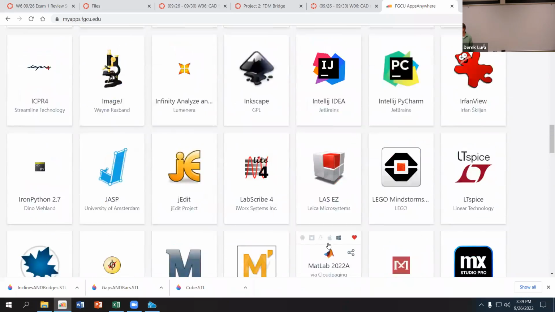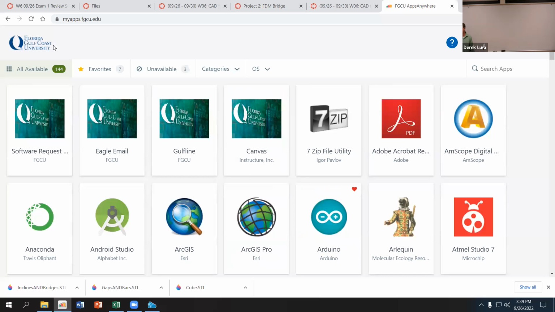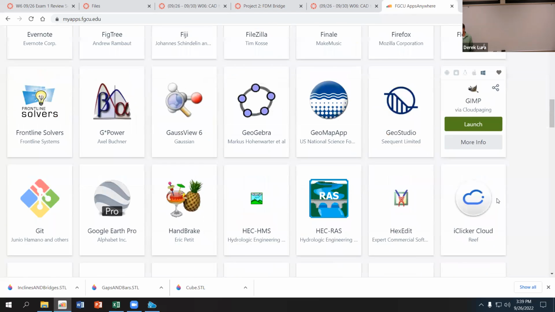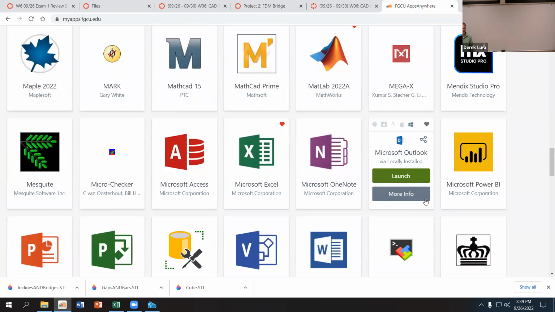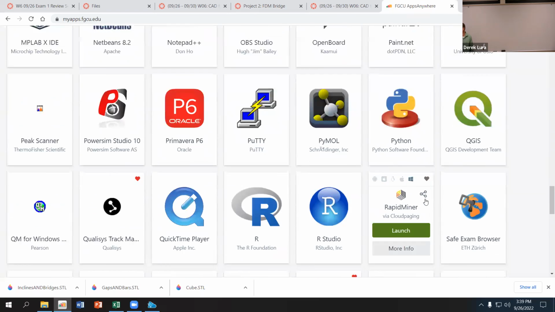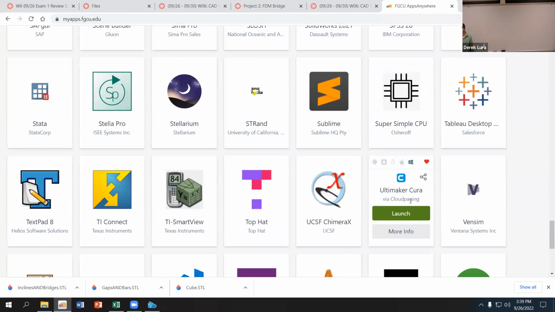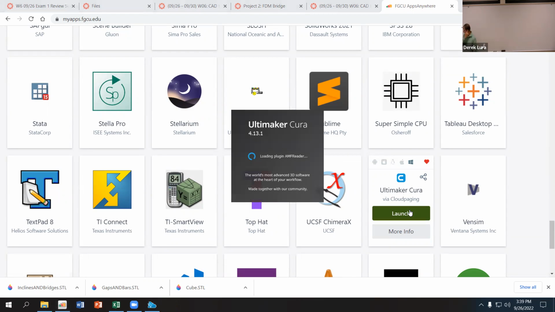I don't know, is anyone else getting the same error from Apps Anywhere? I'm just going to try refreshing my apps. Maybe that will do. Did it close out on you? At least it's not just me. This is free software. Not a license problem. It's just the university trying to upset me.